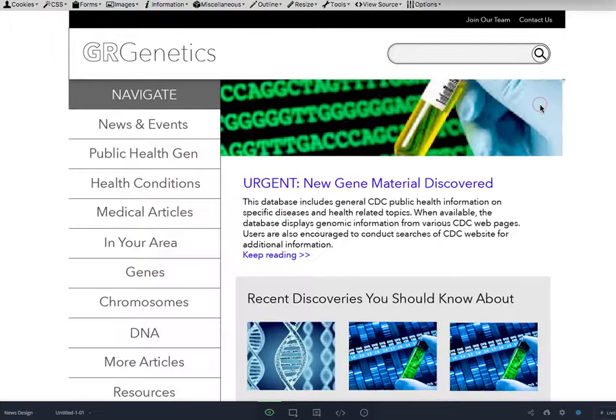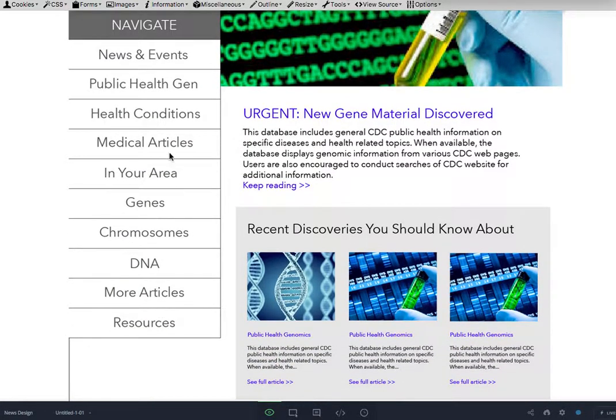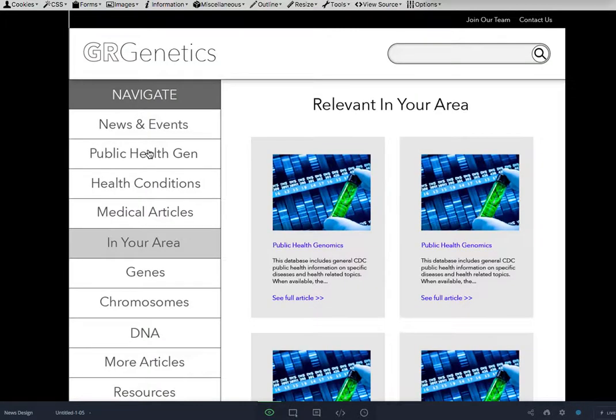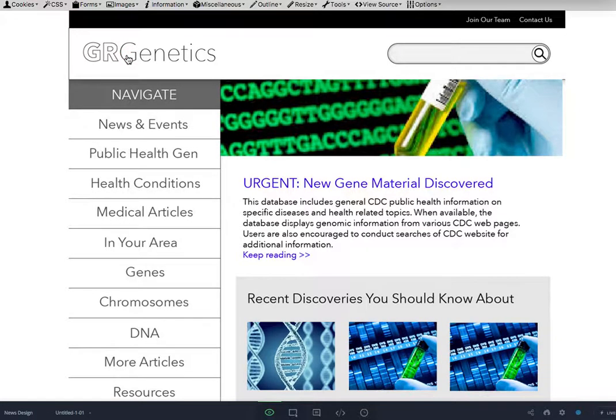Or if they decide they want to go back to the home menu, they can get back here and be able to navigate to any of these individual pages. And of course, it's always nice to be able to get back to the home page from the logo.